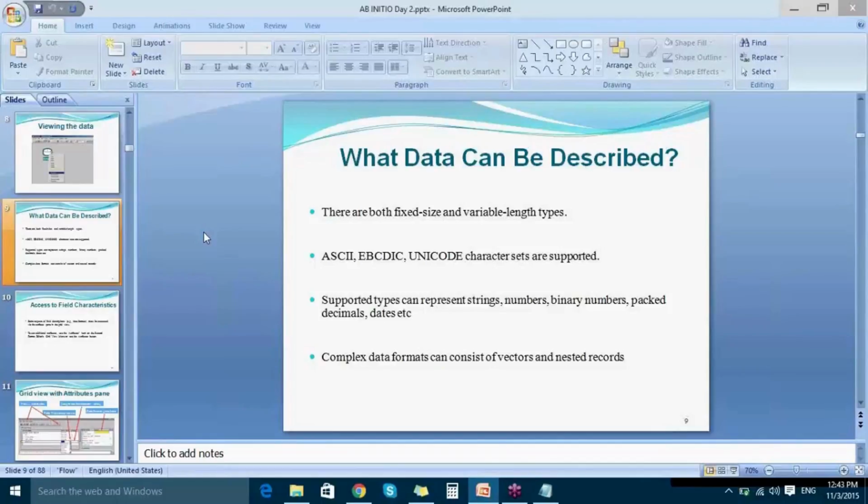So here we can see what are the different types of data that can be described using Abinitio. We have both fixed size and variable length data types. Character sets like ASCII, Unicode, EBCDIC, all those character sets are supported. And then we have different data types ranging from normal strings and integers to complex real numbers, and then unions, vectors, these kinds of data types are supported.